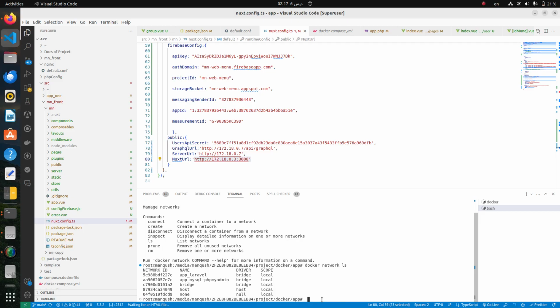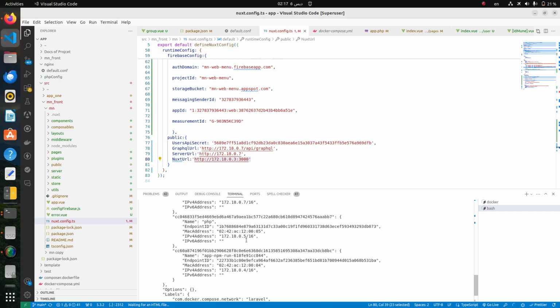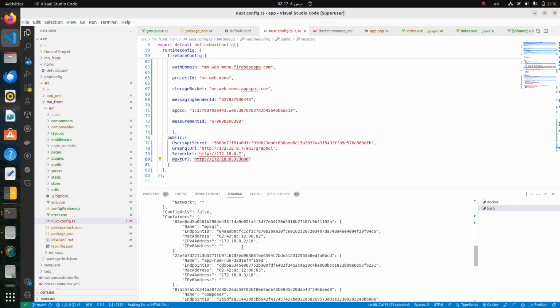So we can go to Docker network inspect and enter the IDs of the networks. These are all the IPs, so let's look into those IPs.